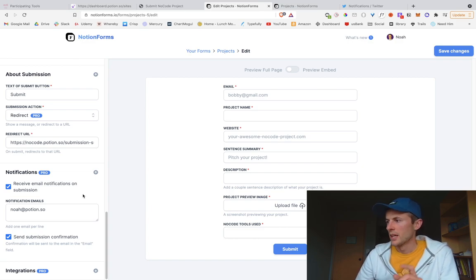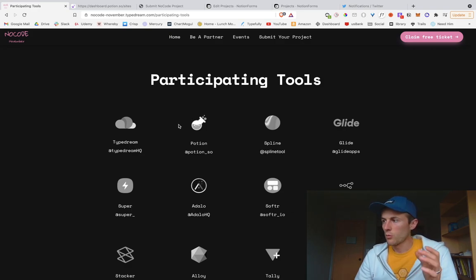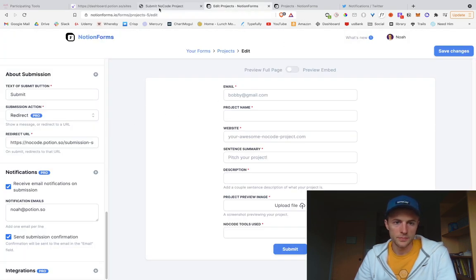It's gonna be great. If you just joined, I want to give a really quick recap of what we're trying to do here. We're creating a Potion website with no code for No Code November, as Potion is a sponsor of No Code November. So what we're creating is a website where participants of No Code November could submit their project to show it off. And they're going to submit it through Notion Forms, which I'm building here.